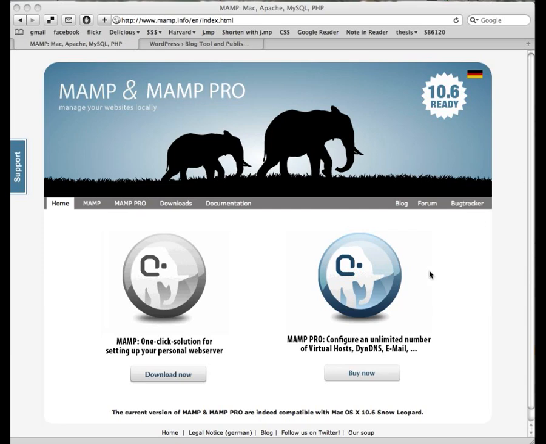www.mamp.info. And we want to download this program called MAMP. Kind of a funny name, but MAMP stands for Macintosh, Apache, MySQL, and PHP. All of those are very common web software applications that are free that will allow you to put the server onto your own computer. Apache is the server, MySQL is the database, and PHP is the language that WordPress uses and a lot of web applications use as well.